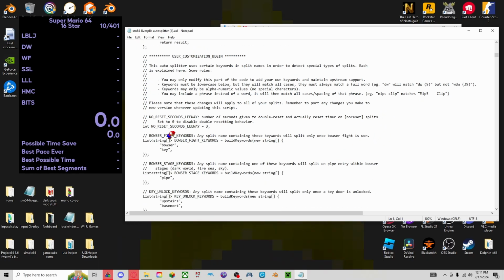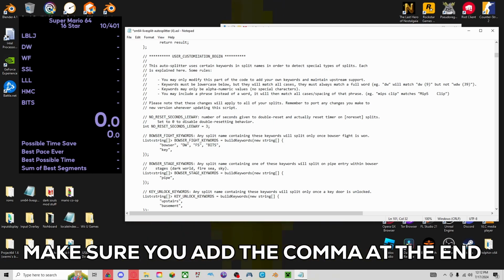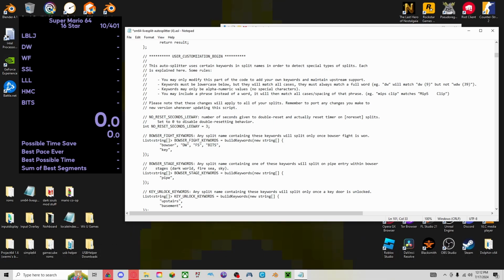So this is what we're looking for right here. Bowser fight keywords. Any split name containing these keywords will split only once the Bowser fight is won. So what I like to do is hit space, quotation mark, the abbreviation for Dark World, comma, space, the abbreviation for Fire Sea, comma, space, and then just to be safe, the abbreviation for bits, space. So basically, at the end of the Bowser fight, these keywords will allow it to split at the very end.